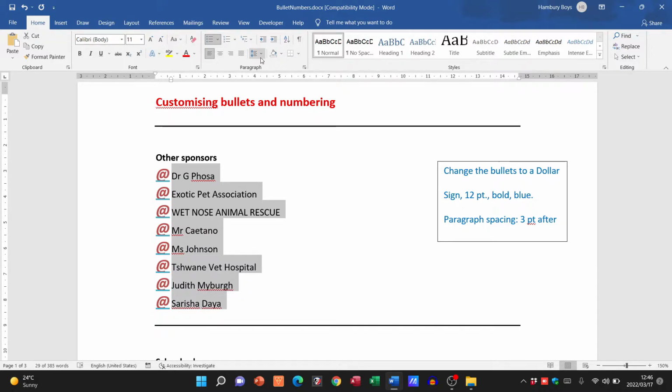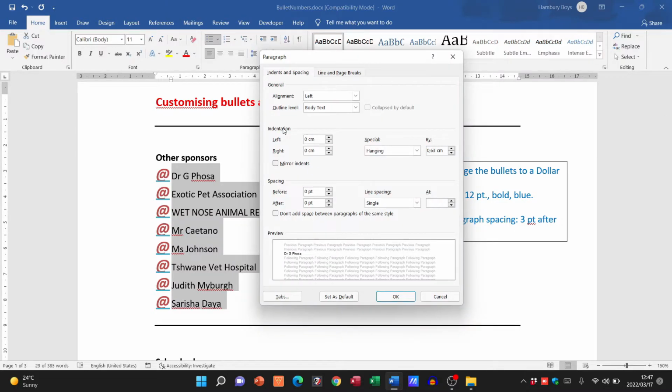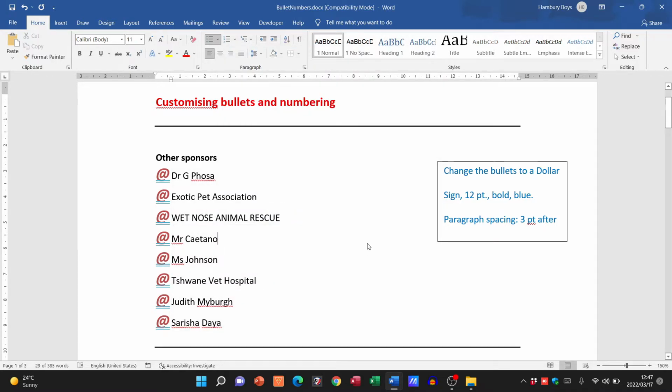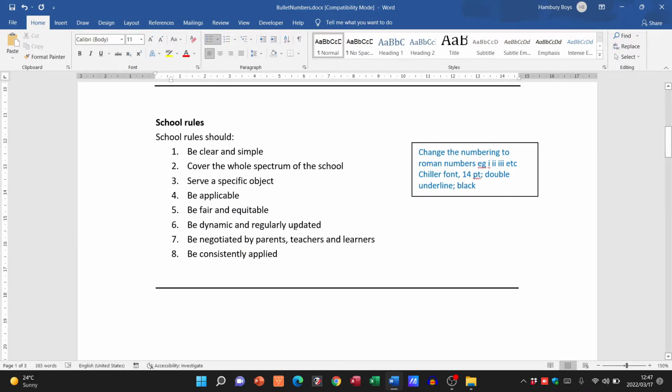Then my paragraph spacing. I'll go to my line spacing options, and what do they want? Paragraph spacing after, they want it to be 3 points. So I'm going to put in my 3, click OK, and there we go. I've customized my list. Let's go and do another one.